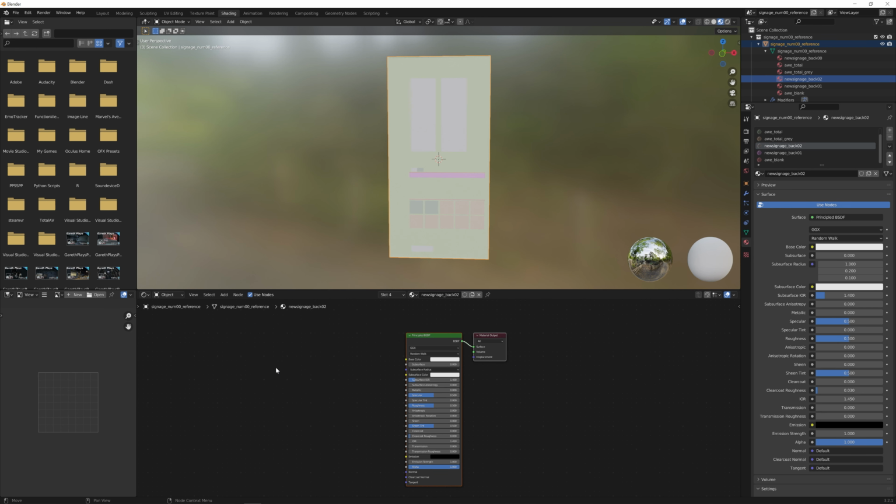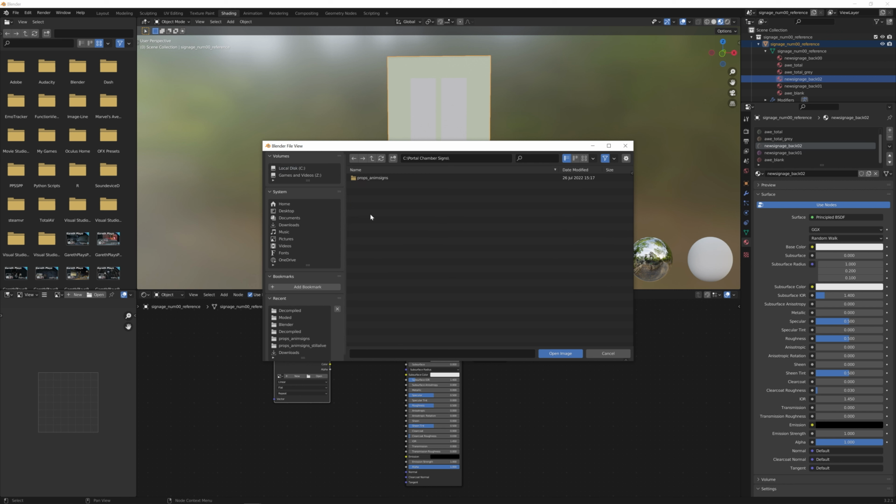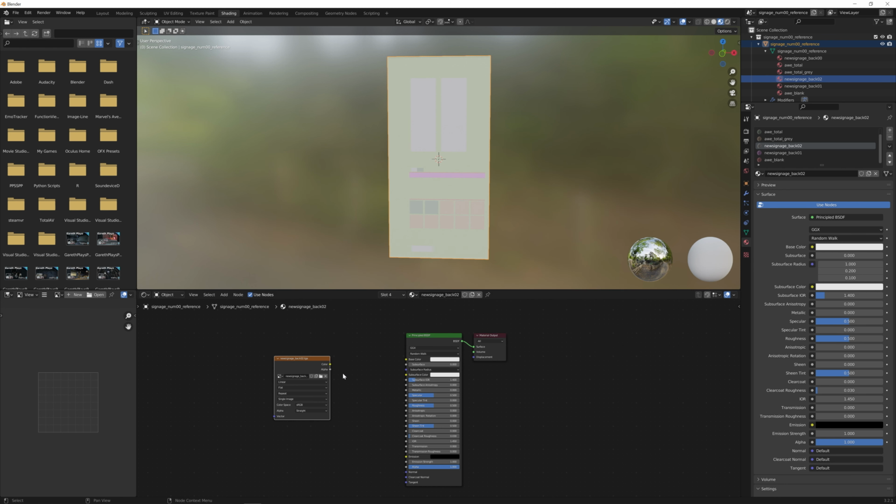And what we're going to do is hold Shift A. That does this. Go to texture and then an image texture. So this is basically an input image source. And what we want to do is just open. And we're going to want to go to portal chamber signs, props anim signs, decompiled. And I've got alltotal.tga. Well, basically it's new signage back02.tga, but yeah, that's the extracted textures. I've got all of them here, so I'm just going to select that. And then the color node goes into the base color node of this principled BSDF, which then goes into the surface of the material output.